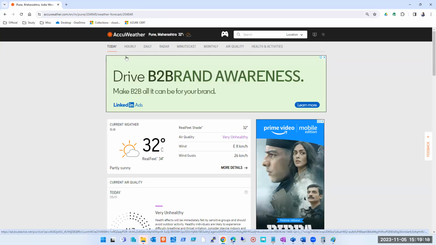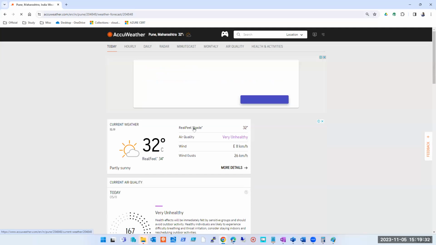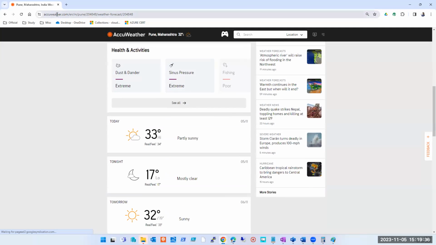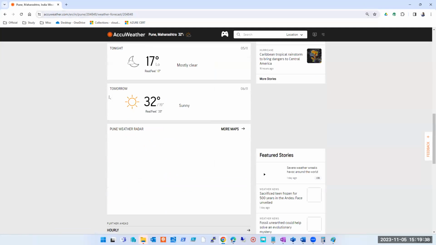So what am I doing? I will just create my website, accuweather.com. I will create all these functions, everything. So people can log in here, click on the city, change the city, and they will get the information. But from where am I getting the information? Where is this accuweather.com getting its information from?